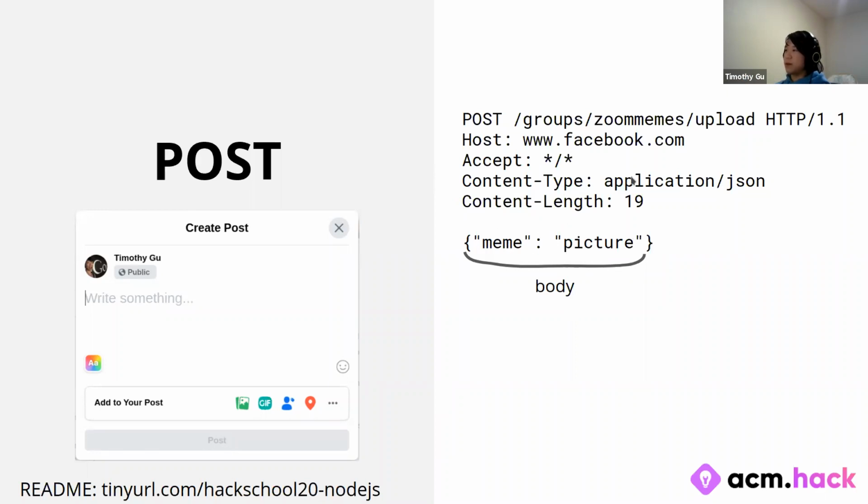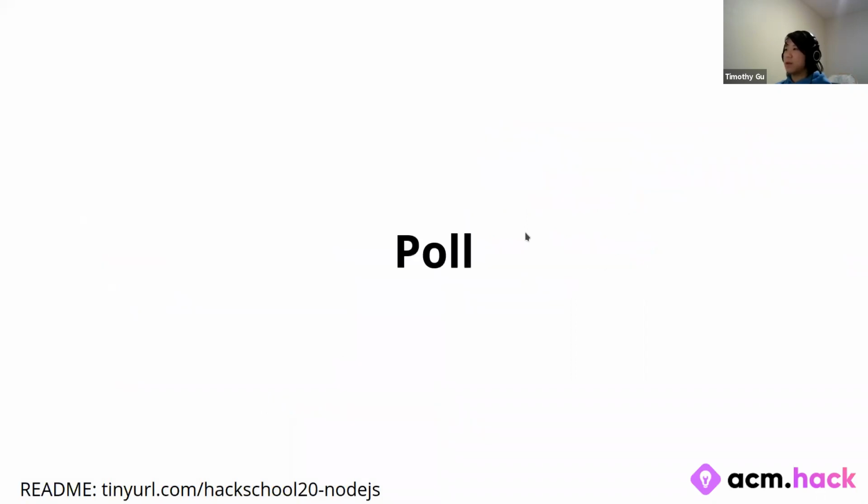We also see a separate thing called content length: 19. That is essentially the number of bytes or number of characters in the body. So if you were to count 1, 2, 3, 4, 5, 6, if you were to count all of the characters, you should see that it's exactly 19. Either that or I can't count. So this is how a post request looks.